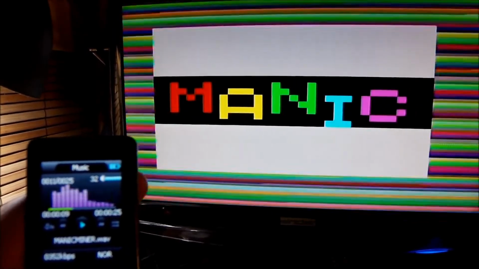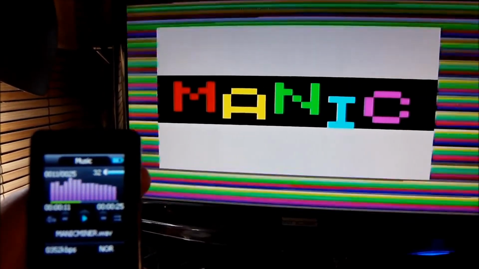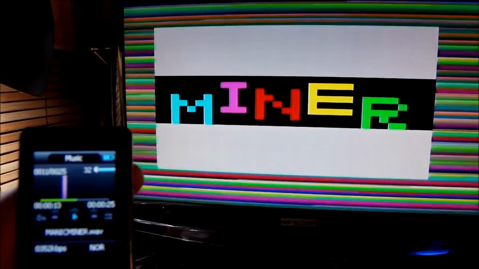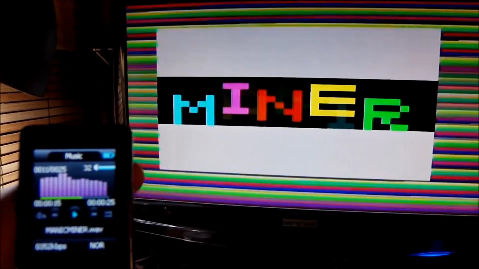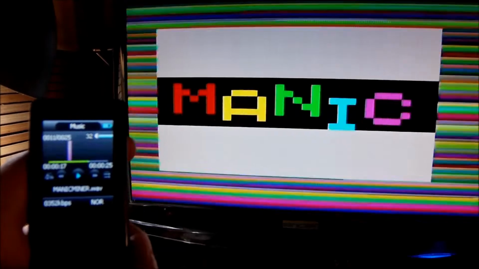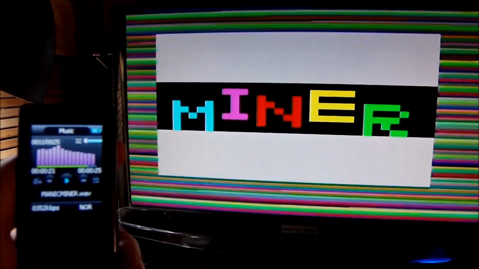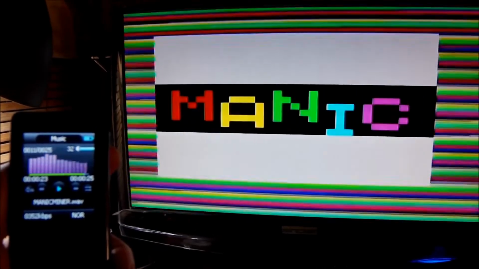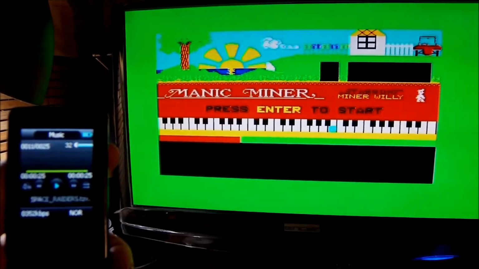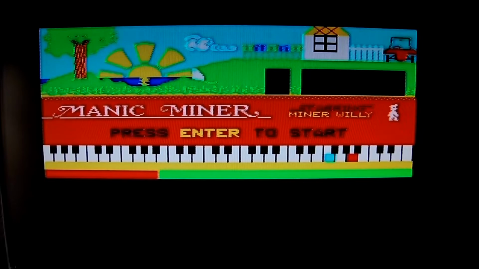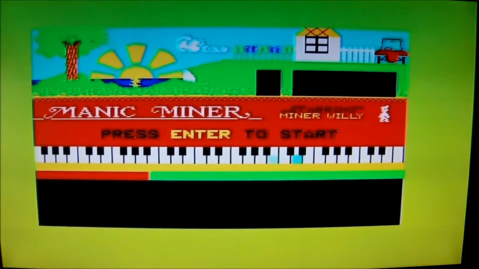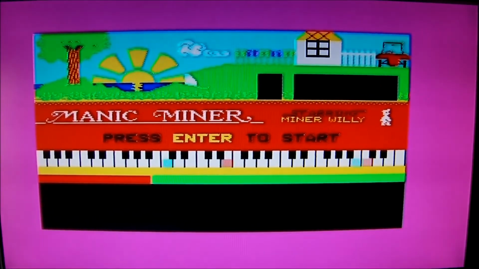The MP3 player says Manic Miner needs 25 seconds, like in WAV format, to be loaded on the Spectrum. And we are doing this in real time, and it's really amazingly fast. And we have Manic Miner loaded in 25 seconds. That's amazing. That's great. OTLA is great.